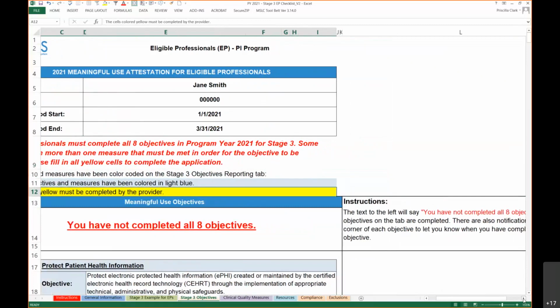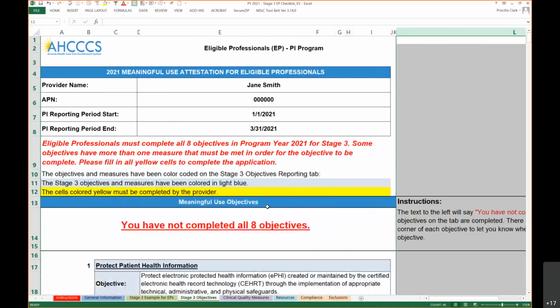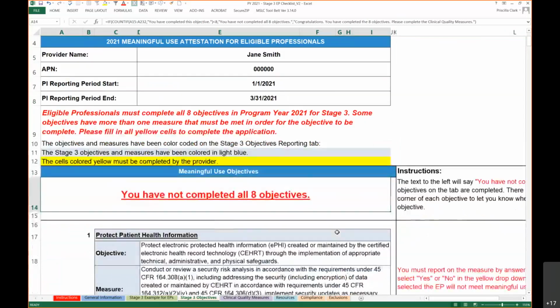And then over here in column L, you're going to see instructions that walk you through what you need to do. So if you're confused at any point, there most likely are going to be some instructions on the right-hand side walking you through what you need to do. Okay? It shows that you have not completed all 8 objectives because we haven't filled in any information yet.